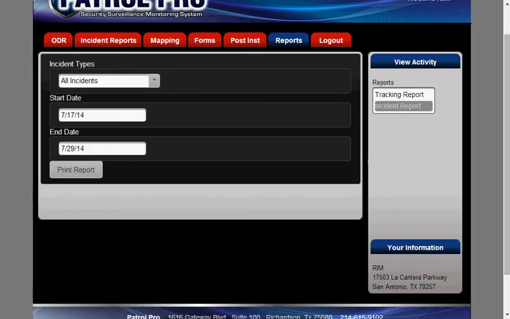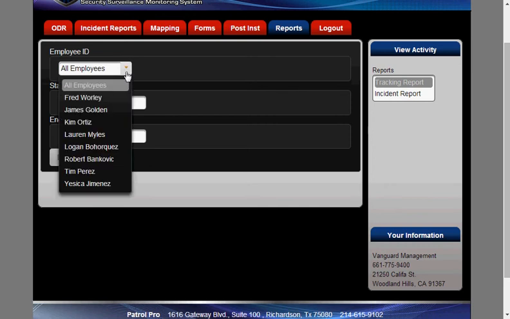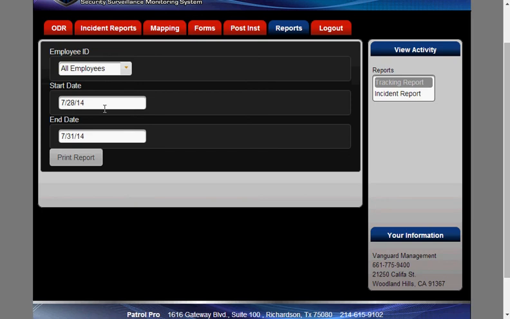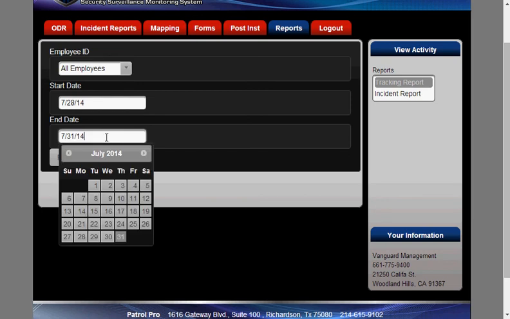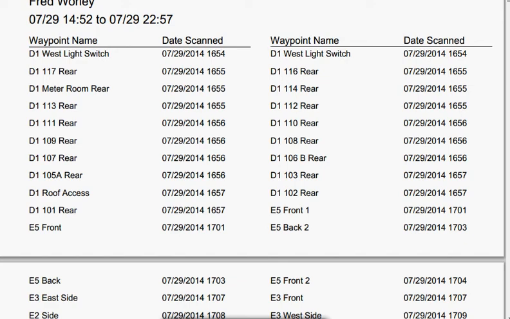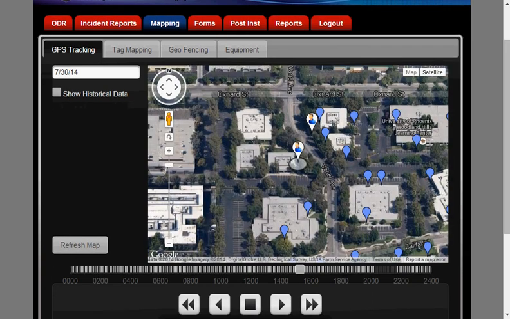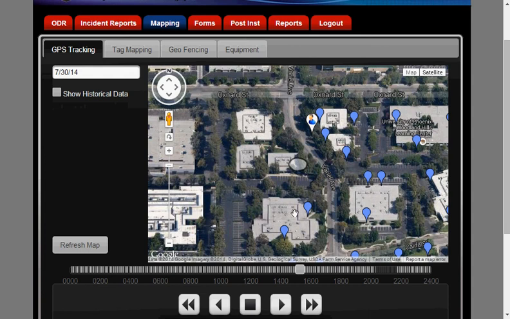Easily view NFC waypoints by officer or by entire property, also by date or selected date range, and print those reports as well. Use GPS mapping to locate waypoints and identify buildings and properties. Also use GPS tracking to locate guards and identify movement.